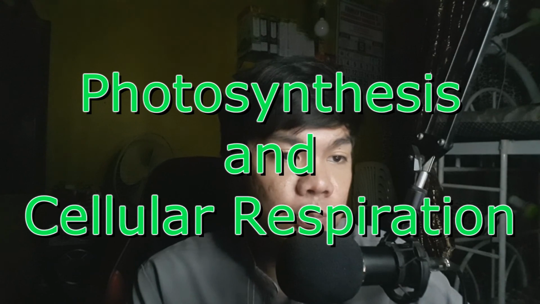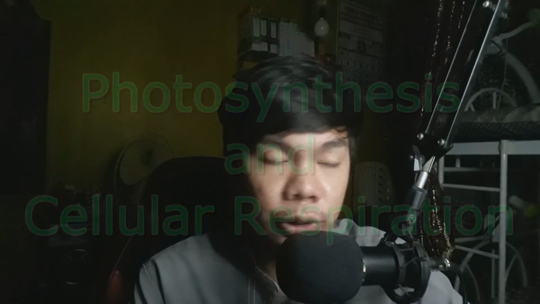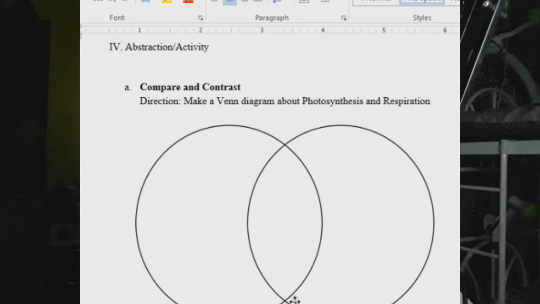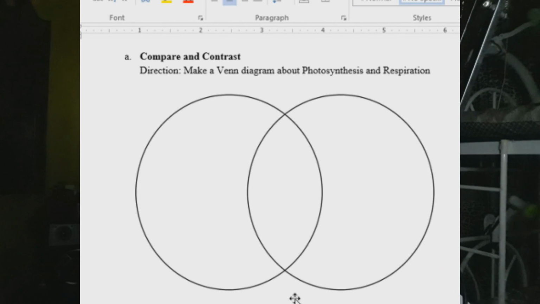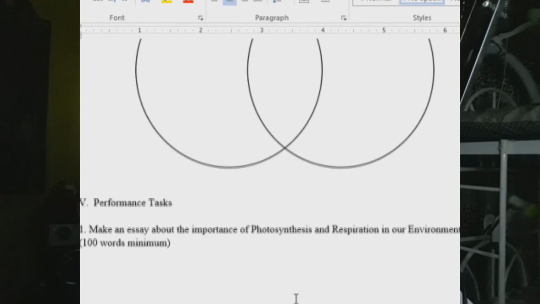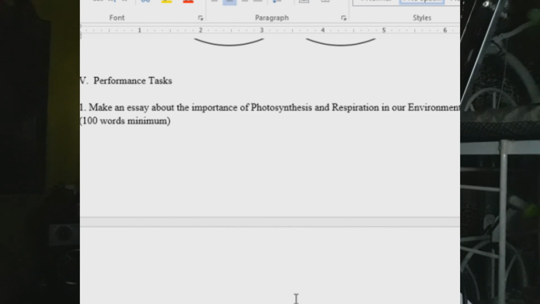Okay, so that's it for today's lesson about cellular respiration and photosynthesis. I hope you learned. For your activity, I want you to make a Venn diagram about photosynthesis and respiration. Just like any Venn diagram, point out some similarities and differences between them if you really understand the lesson. And I want you to make an essay about the importance of photosynthesis and cellular respiration in our environment.